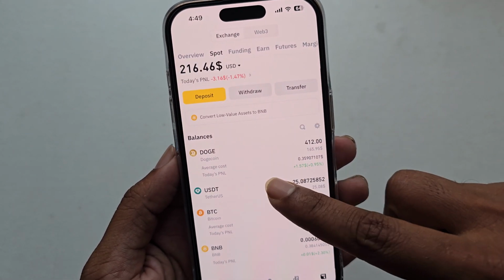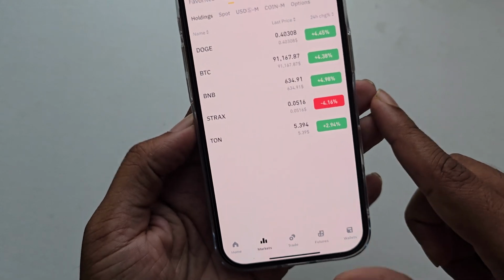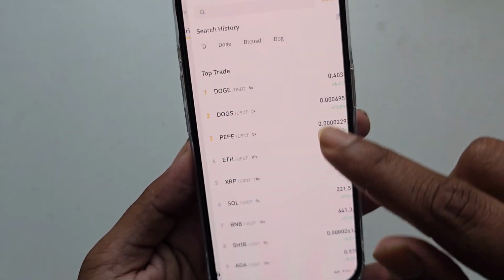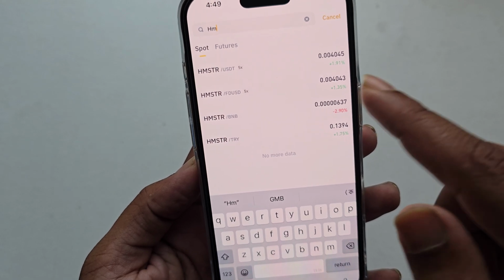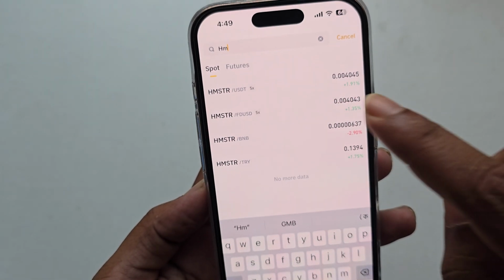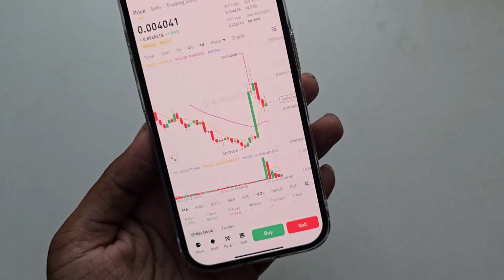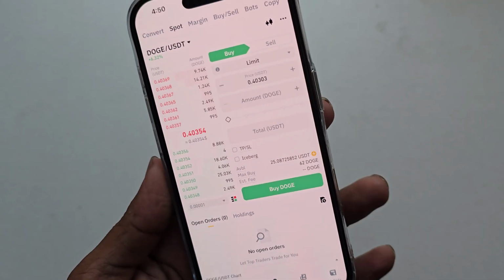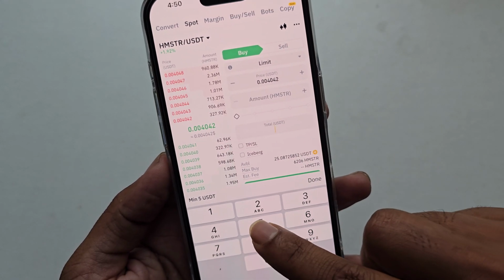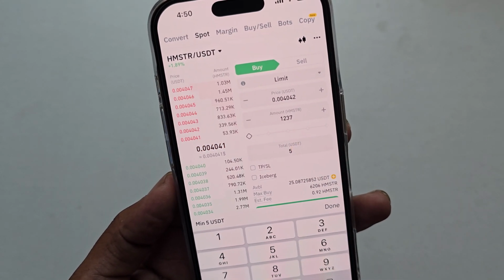Now to buy anything, just go back to your market area, press on market and search here. Suppose I want to buy hamster. Then see hamster USDT, press on this hamster USDT, and then you can see buy and sell option. If you want to buy, then press on buy.